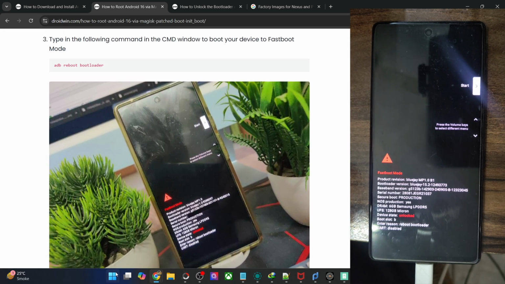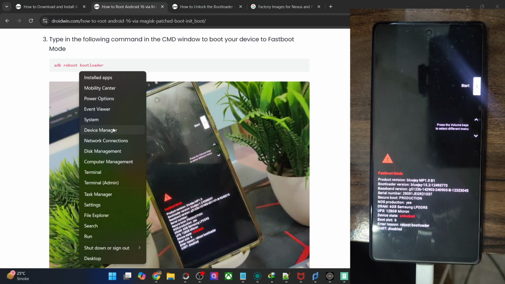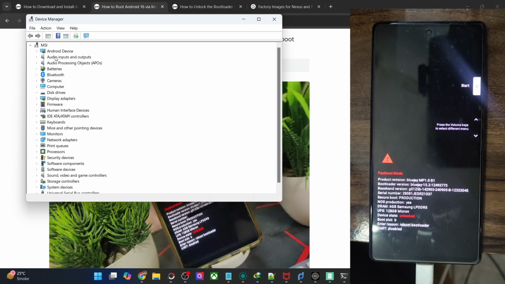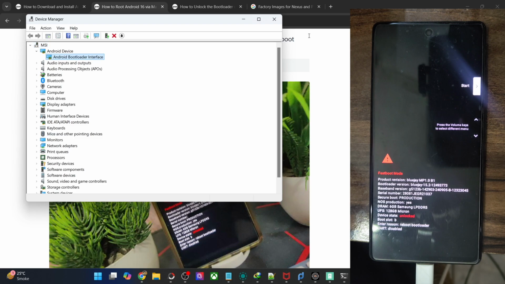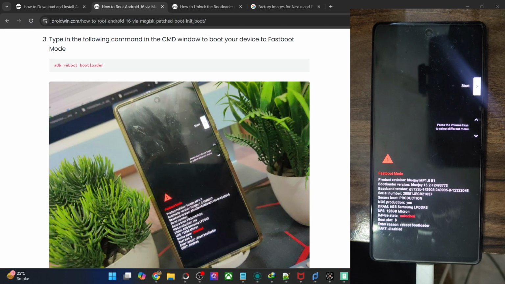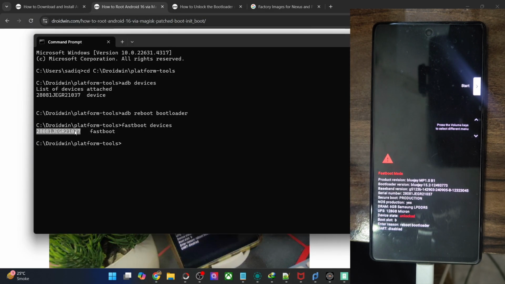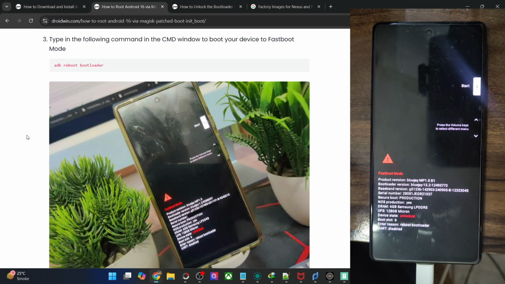Once that is done, right click on the start menu and select device manager. Then expand the Android phone section and verify that the phone is being shown here as Android bootloader interface. So this, as well as the serial ID next to fastboot, signify that the PC is able to read the phone in fastboot mode, and we are now good to go ahead.